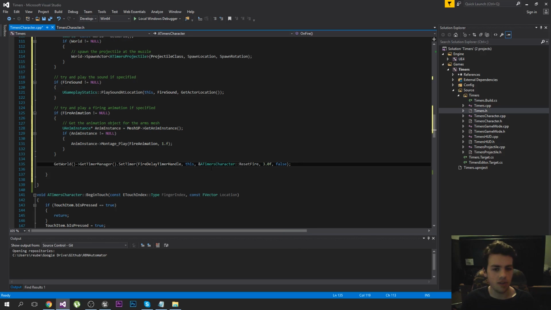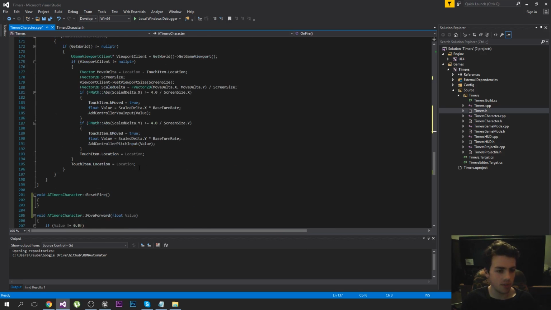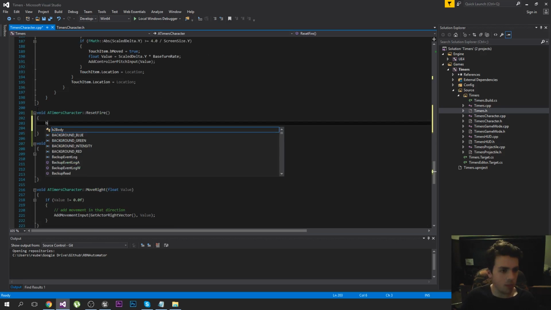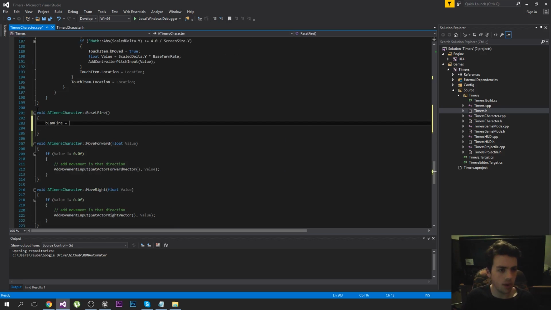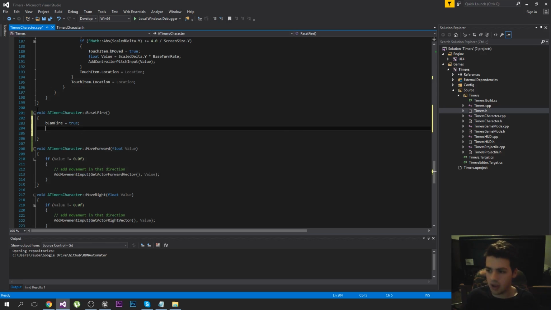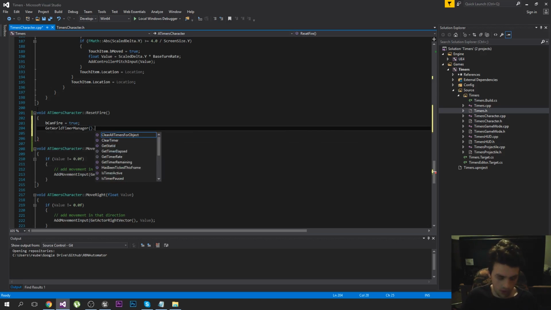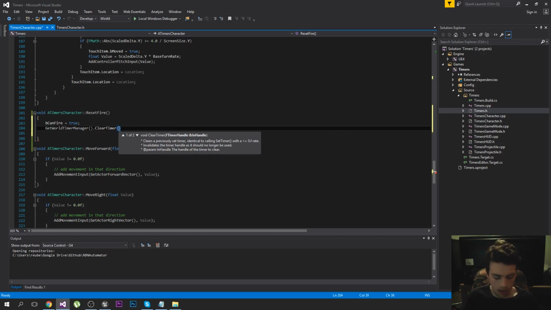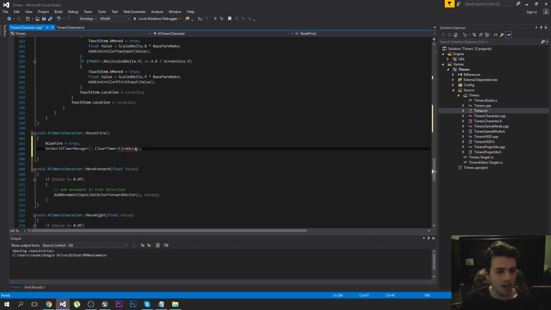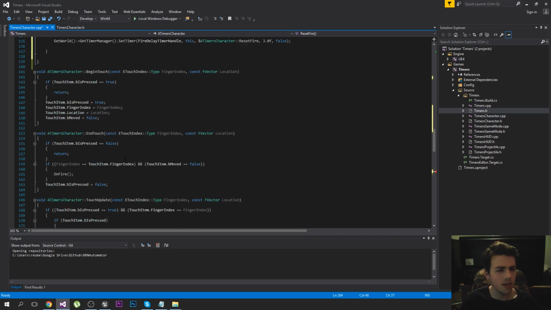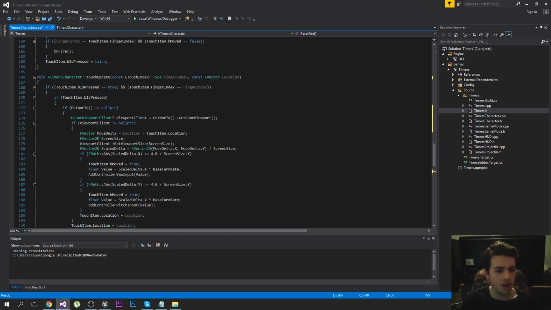So now, after 3 seconds, it's going to call ResetFire, and all we want to do inside of ResetFire is just say bCanFire equals true. And if we want, we can also clear the timer. So we'll say GetWorld, GetTimerManager, ClearTimer, FireDelay. Beautiful. And I think that's it. I think it might be that easy. FireDelay is not working. Oh, I didn't call it FireDelay. I called it something else. What did I call it? FireDelayTimerHandle. Right.